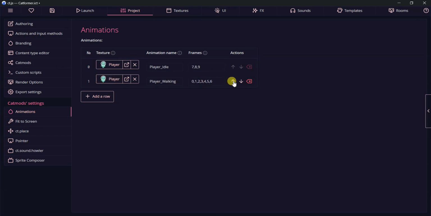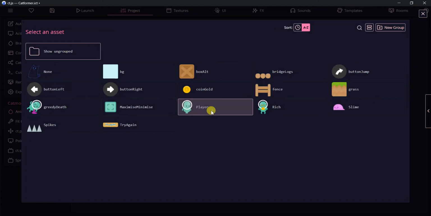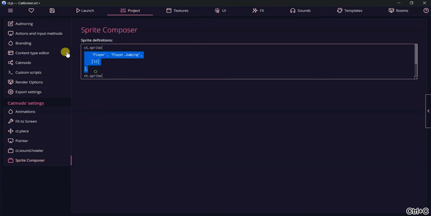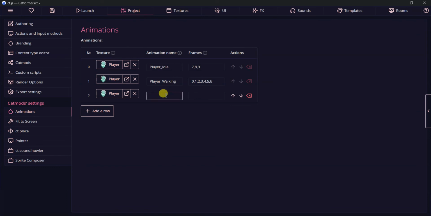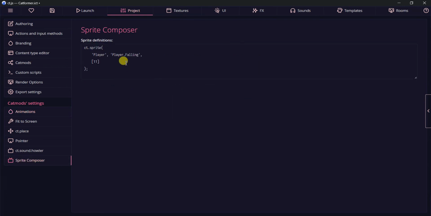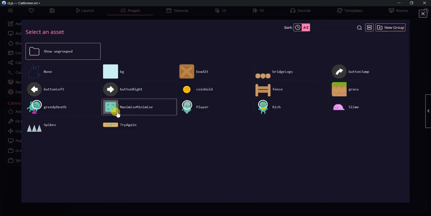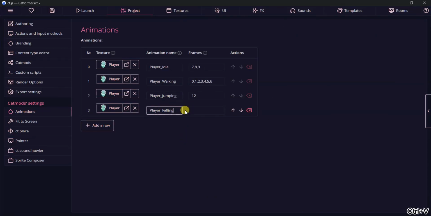So to keep things logical, this is going to be the idle, and I don't know if this guy has another animation, the jump thing, which is frame 12. So jump, frame 12, and the last one is the player falling. So player falling, we add this texture, player falling, and I think it's 11.